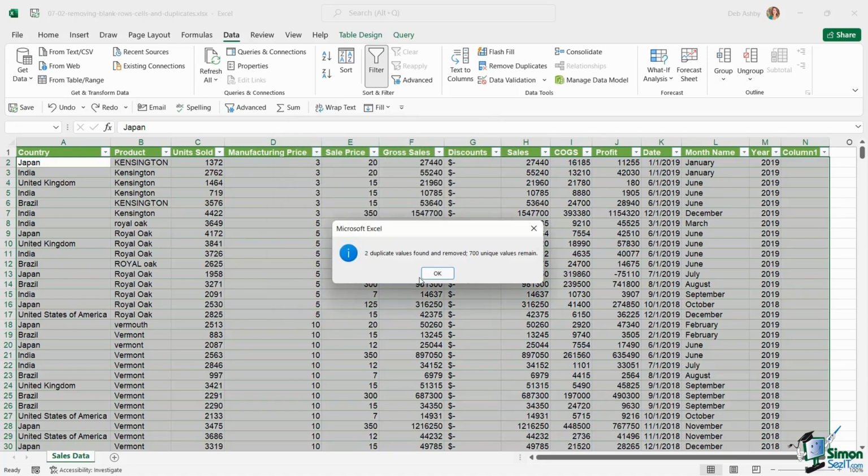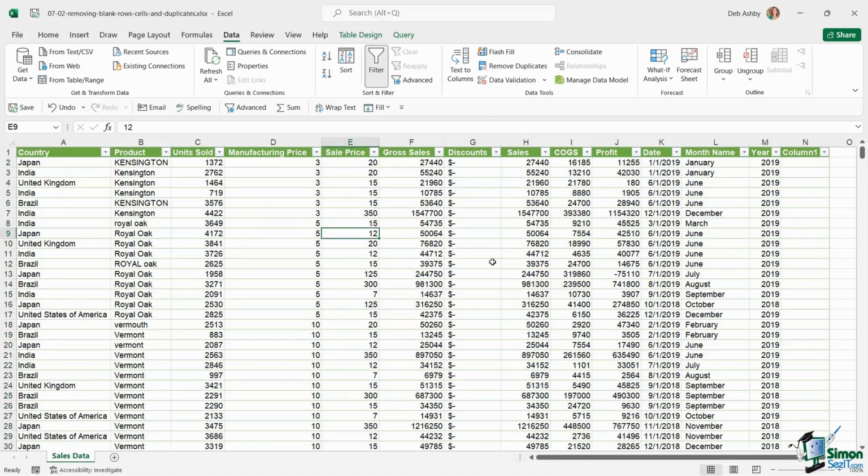So let's click on OK. You can see that it's actually found two duplicate rows or values and it's removed them. Click on OK and we are done. So that is how you can very quickly delete blank rows, input data into blank cells, and also remove duplicates.